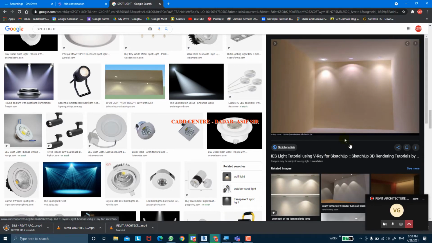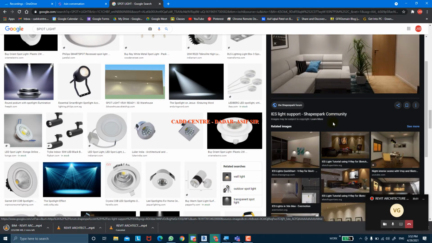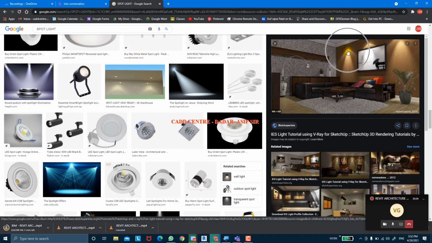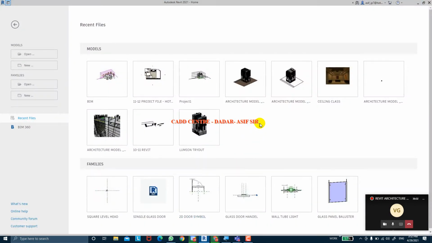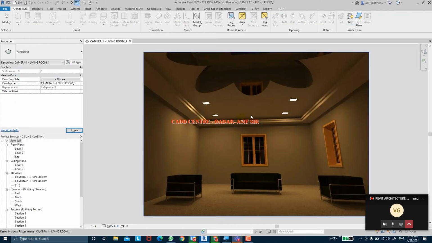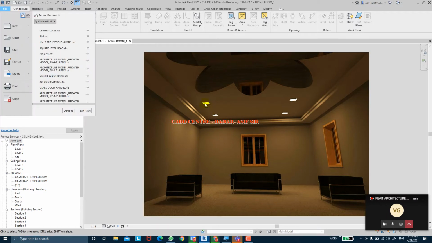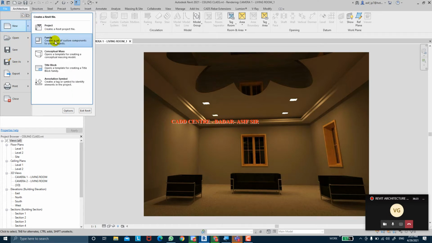So I'm gonna create the fixture actually, the spot fixture, so that we can get these kind of effects. Okay, so let us start. Open that family file, project file, and in this we were supposed to create that spotlight. So just like the square LED light, we'll create that fixture. So very quickly create the fixture family today.